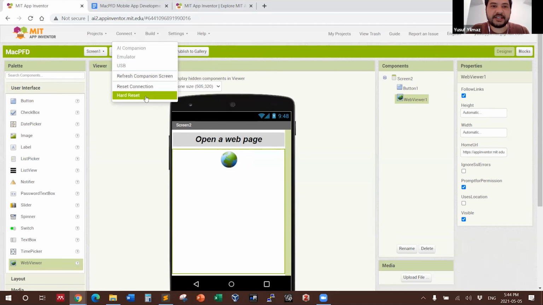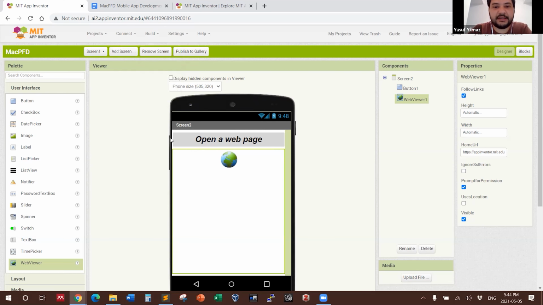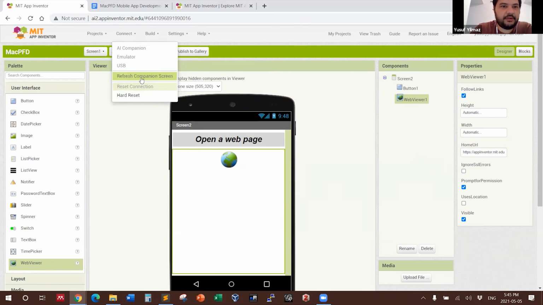Or you can do a hard reset if nothing is working. This will start from the beginning, so you need to scan this QR code again. This is the troubleshooting for if you are having another error or anything like that. You can use any of these three options. This will reset your connection in several ways.